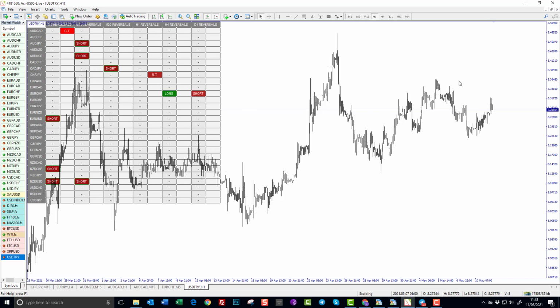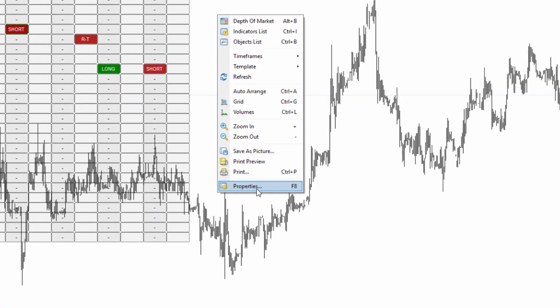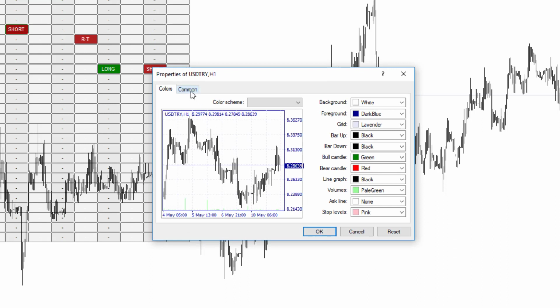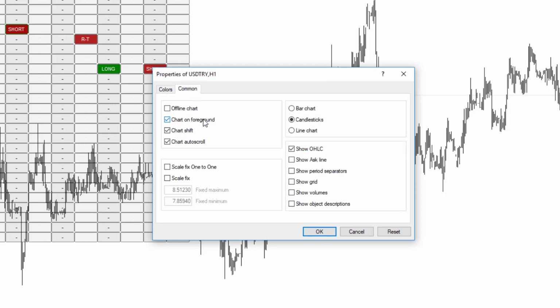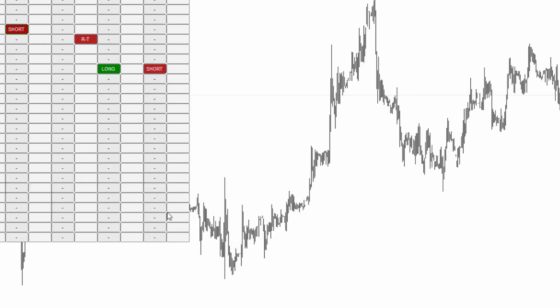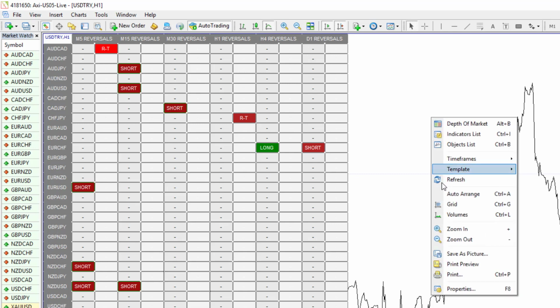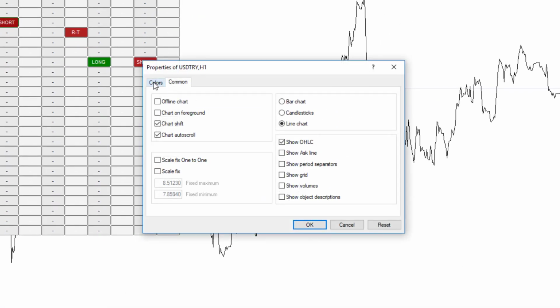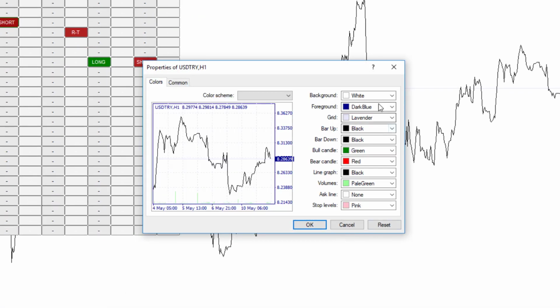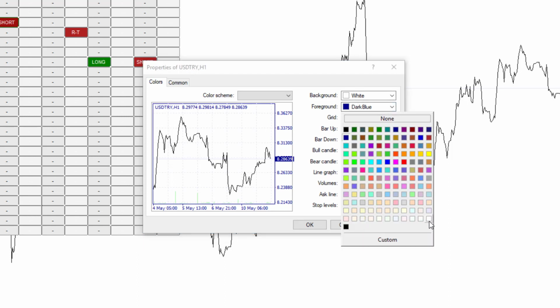So the way to set up your template for the dashboard is to go into your settings and right click on the chart and go to properties and put your chart on foreground setting to unchecked. And what that will do is it will put the chart on the background. And if you want a completely blank chart, what you can do is switch over to a line chart and then go into your properties again and into colors, you can set everything basically to white.